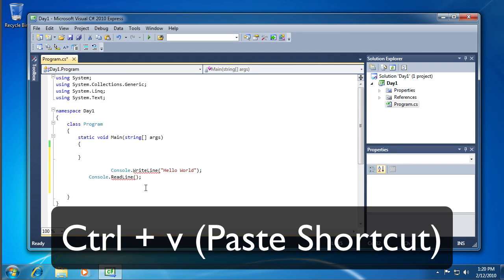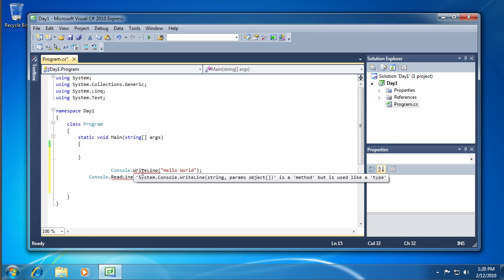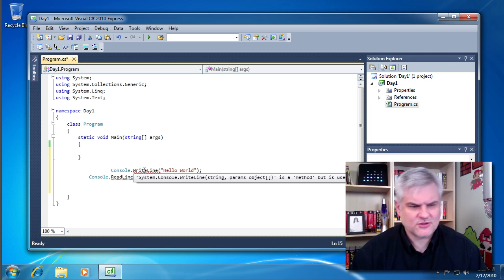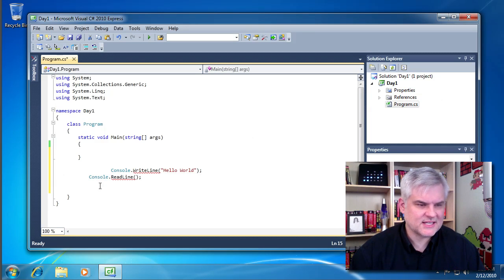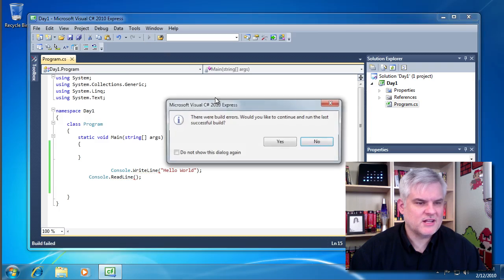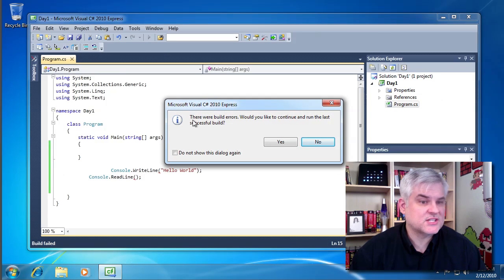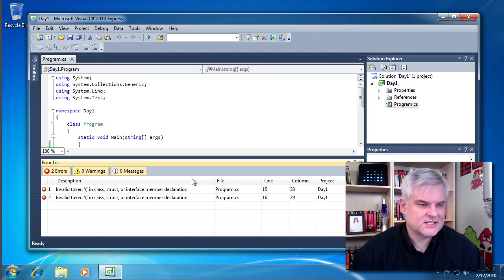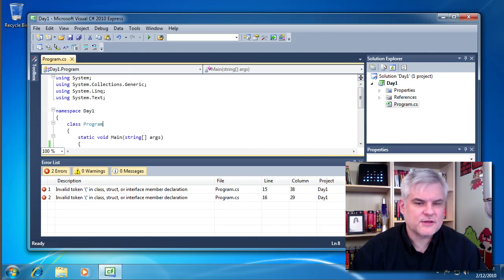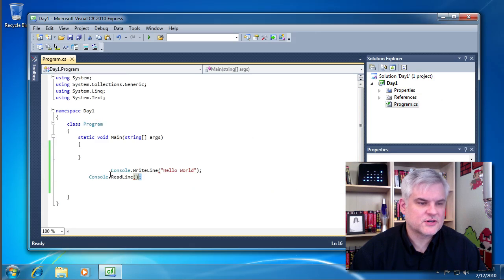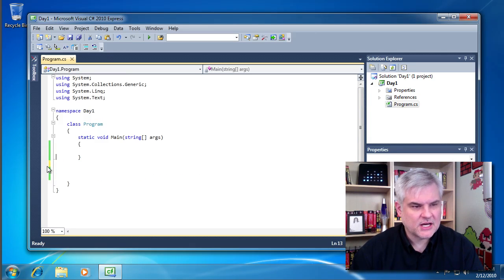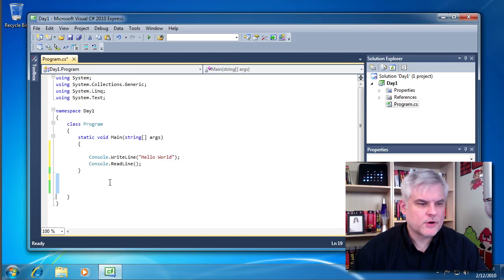And you can see all of a sudden I'm getting some red squiggly lines that are telling me System.Console.WriteLine is a method, but it's used like a type. And if we were to try to run it, we would get a message that said there were build errors. Would you like to continue? No. And if we clicked no there, we would see this error list pop up. So it's important that you follow along, at least at first, until you get more familiar with the process here. But essentially what we did was we wrote some code in a very special method.